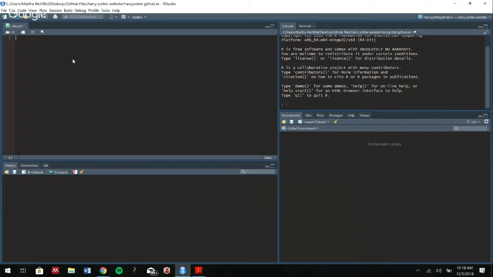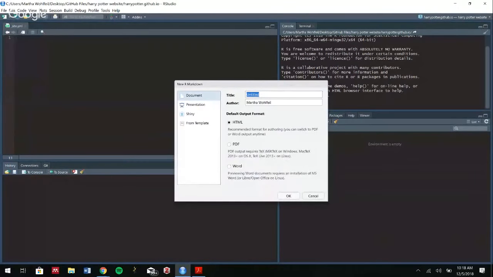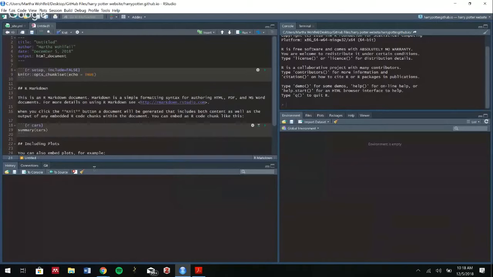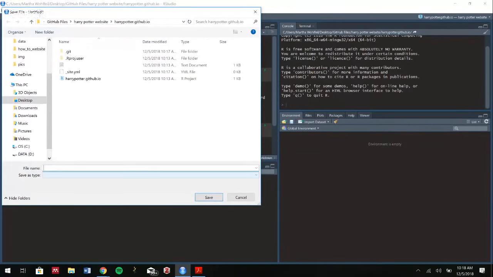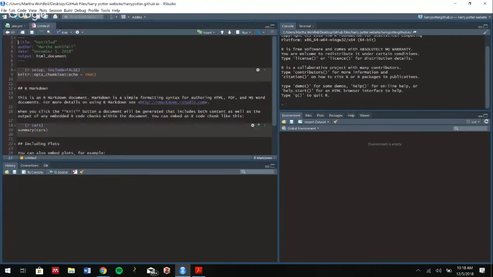All right, the next file we're going to create is an R Markdown file. So we're going to go to New, create an R Markdown document. Just get rid of that. And we're going to save this R Markdown document as index.rmd. It's really important we save it as that name. index.rmd. RMD, R Markdown.